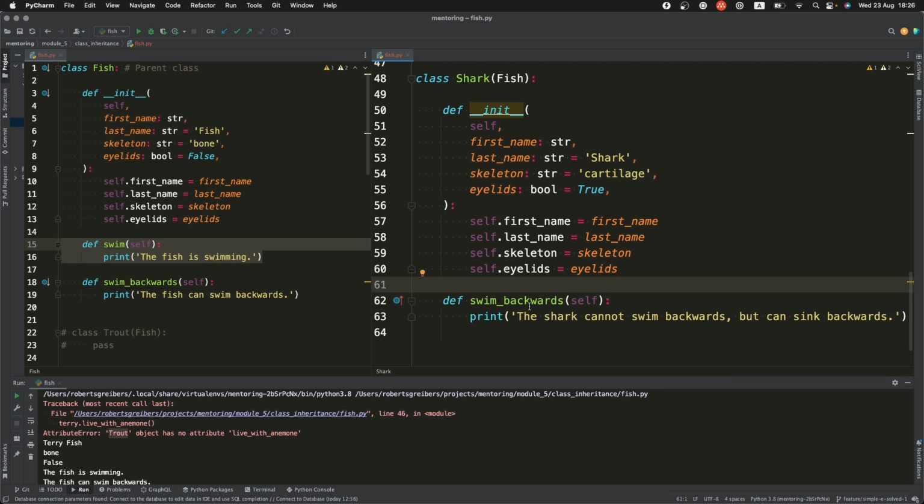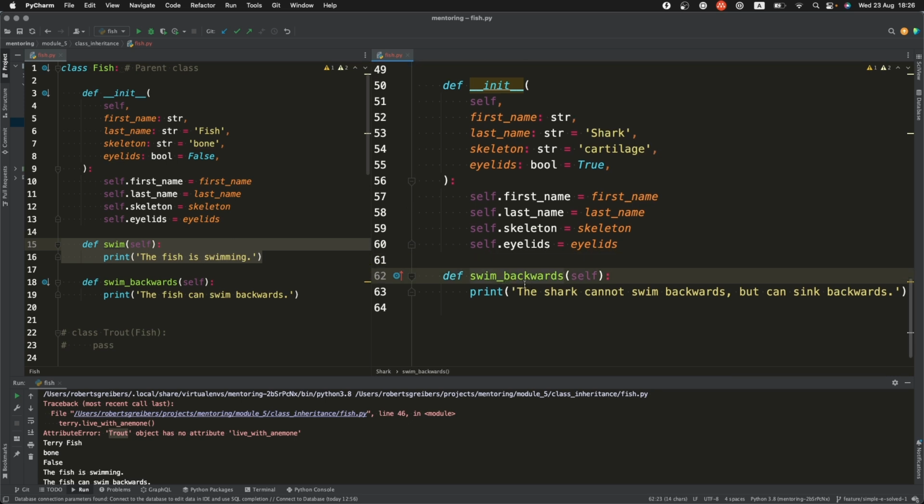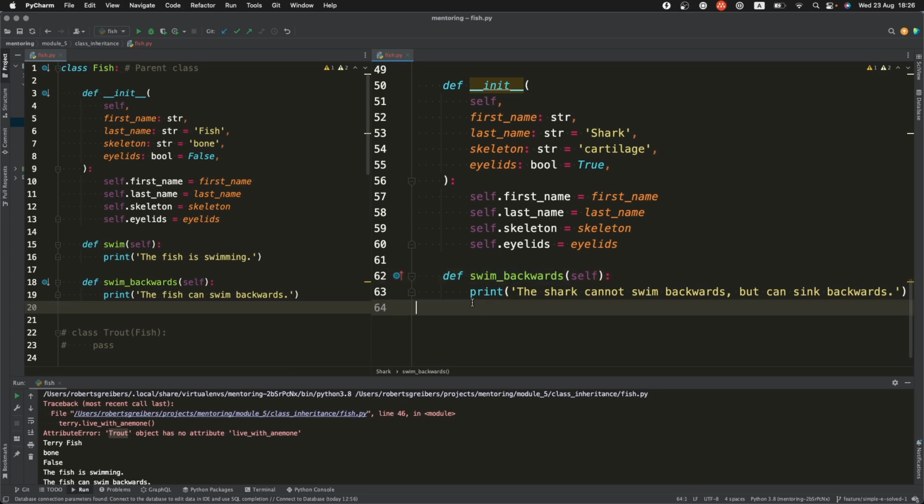But what we are doing here is we are overriding the swim backwards method. So you can see that it exists in fish, but if the method would be different for shark, what I would have to do is just define a method with the same name, and this would override it.